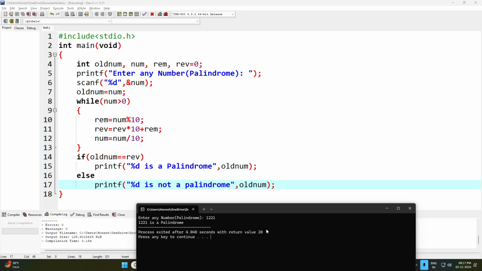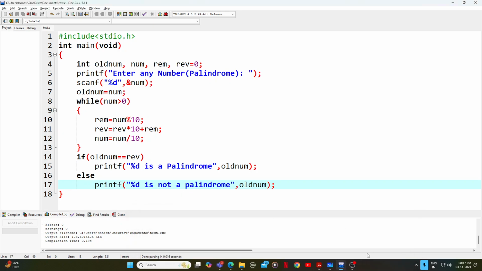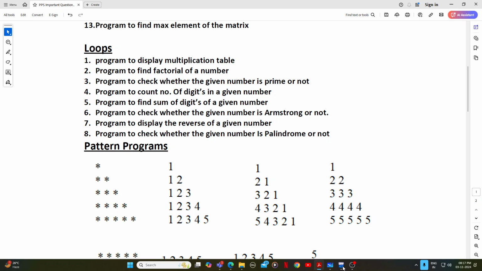Hope you understood this one. 1221 is a palindrome, but 1427 is not a palindrome. Hope you understood. Same thing.